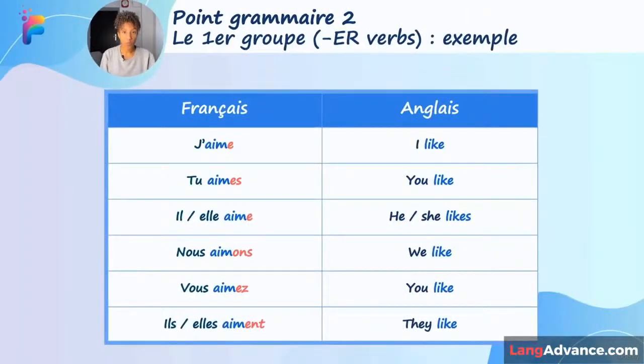Here is an example with le verbe aimer, the verb to like. The conjugation will go as follows. J'aime, tu aimes, il, elle aime, nous aimons. Be careful, liaison. Nous aimons. Vous aimez. Liaison again. Vous aimez. Ils aiment. Elles aiment. Liaison. Ils aiment. Elles aiment. And as you can hear, ent is silent.